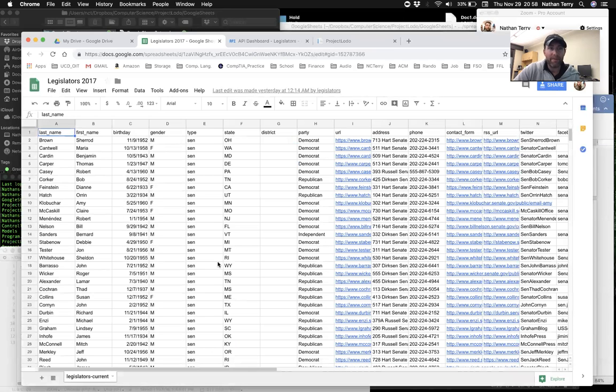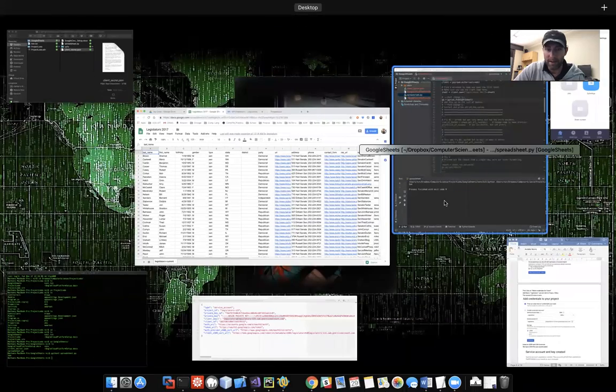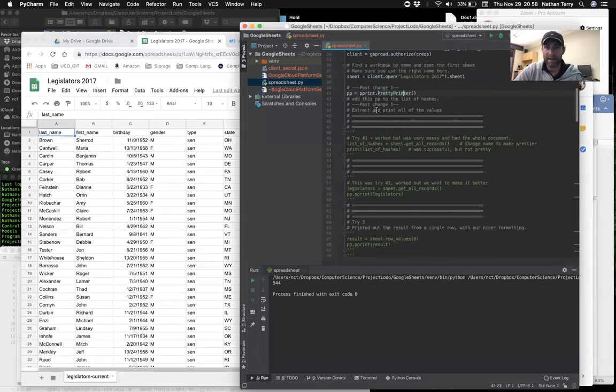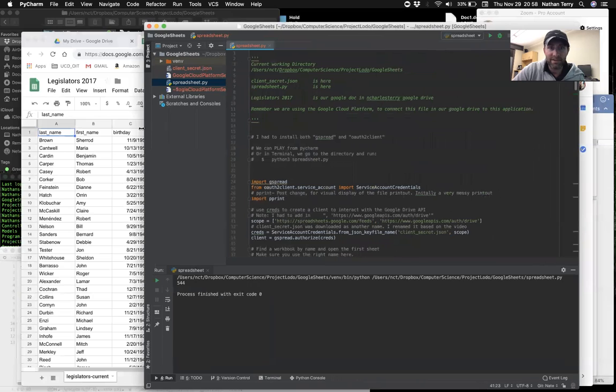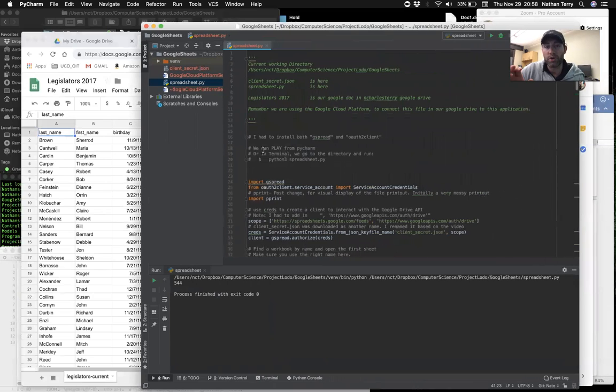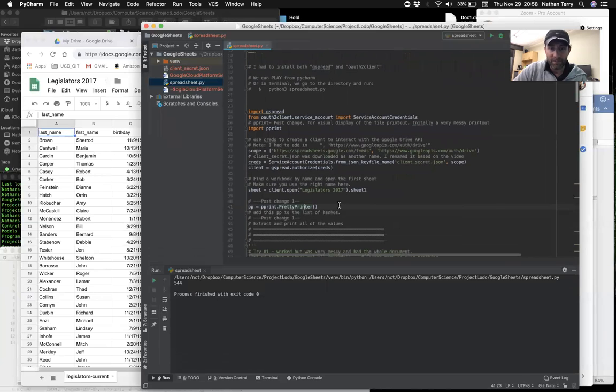So now that we have the full connection, Google Cloud, Google Drive, and the Google Sheet now accessible through Google Cloud, we can actually start doing some damage. Again, it's a standard Google Sheet with all the Congress people. I did this with Python, but as you'll see, it's so simple once you know what you're doing that I guarantee you can do this with C just as easily.